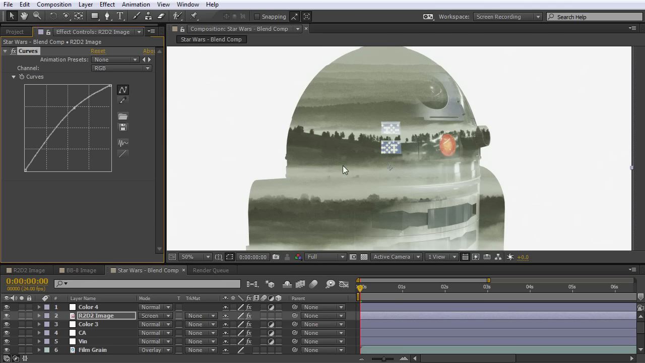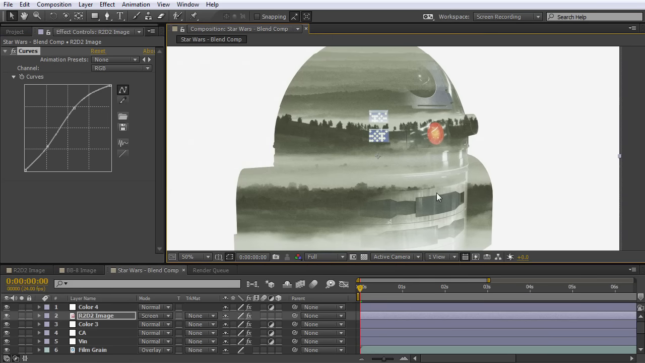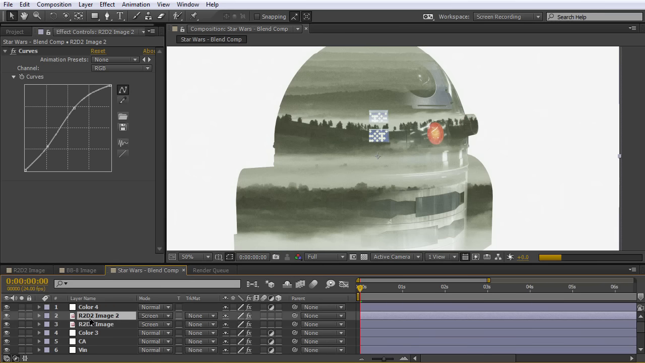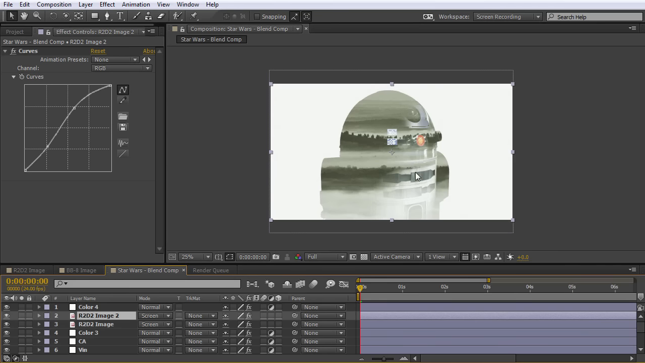And you can see how that makes the brights stand out a little bit better. And I'm going to pull the shadows down a touch. So if I just check this on and off, you can see we're getting a little bit brighter image on R2-D2. Something else we can do is very simple. Just select your image and Control-D on a PC or Command-D on a Mac. We're going to duplicate that. And that's going to brighten things up a lot because now we have two different screen layers on top of each other. And I think that looks pretty good.